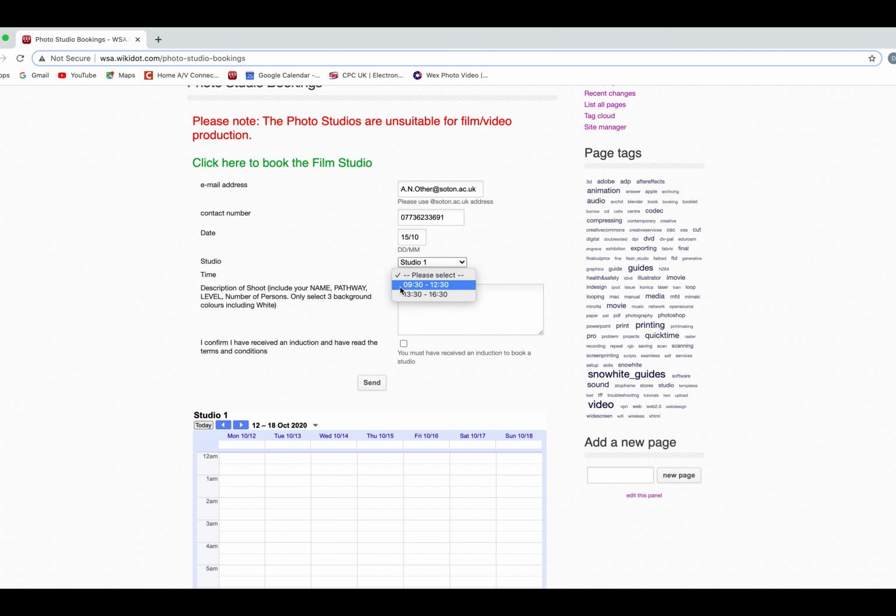Time slot you require, morning or afternoon currently. Type in your name so I know who you are, how many people will be attending, 3 maximum in each studio, and your background color choices. One of these needs to be white.